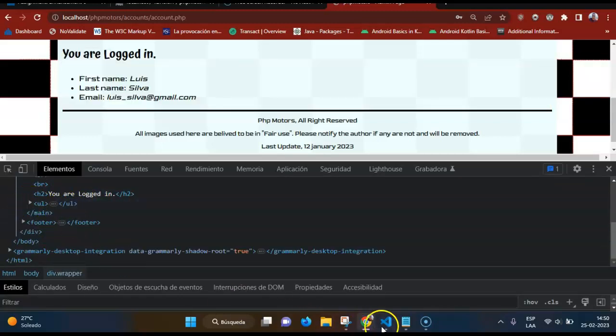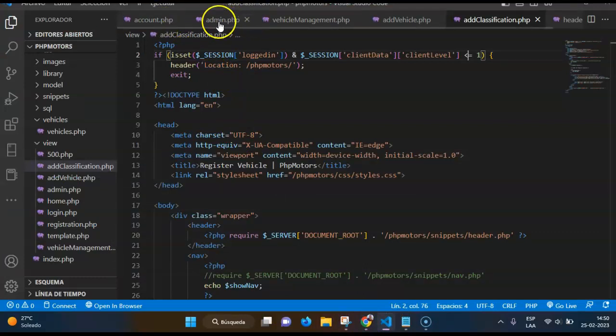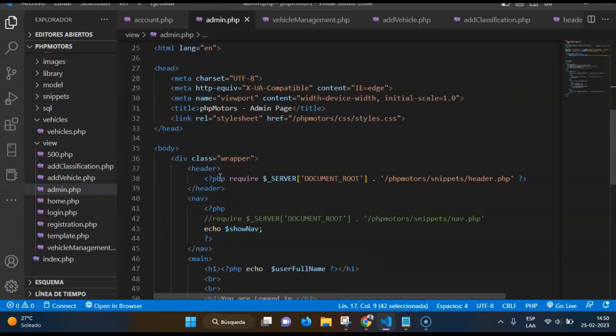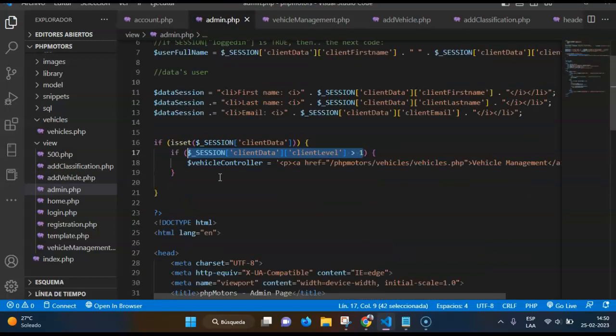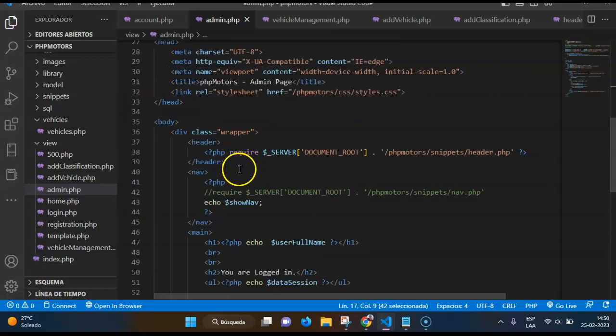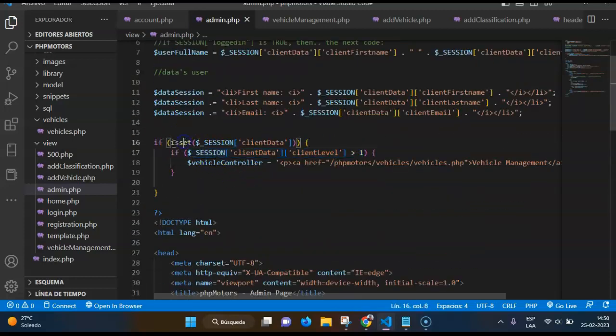But in showing me this paragraph here in admin, I used two conditions to check. Here is the second condition: the vehicle controller, echo vehicle, and I have here two if statements. The first one is to see if the client is set. The second one is to verify that the client level is greater than 1. So this is my enhancement.